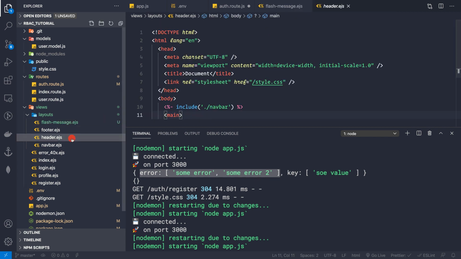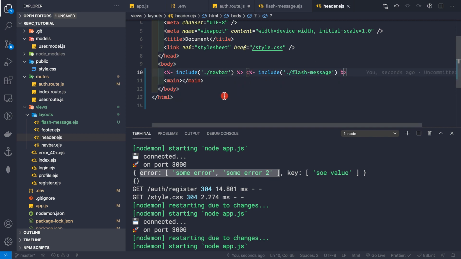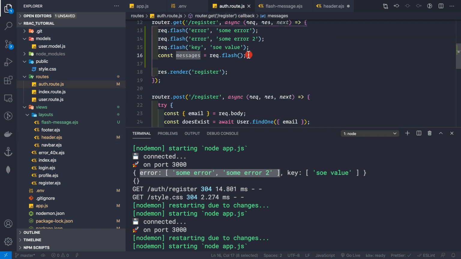So let's open the header.ejs file and let me include that thing here. Let me copy it from here and paste it here, and the name of the template is flash-message, like this. Now let's save this file. It keeps on auto-completing, so I have to delete them. And now let's also save the auth-route.js file.